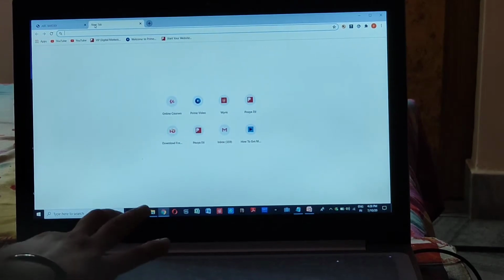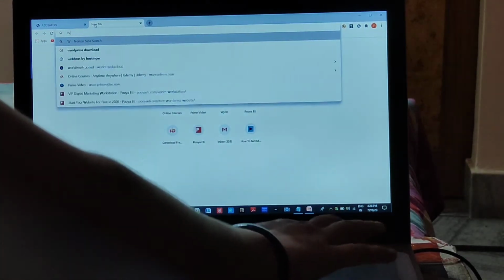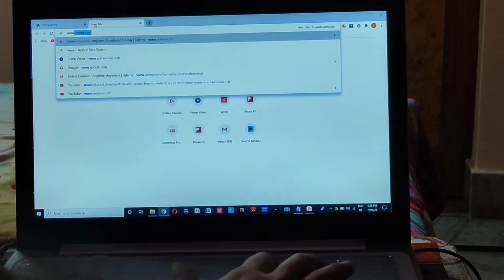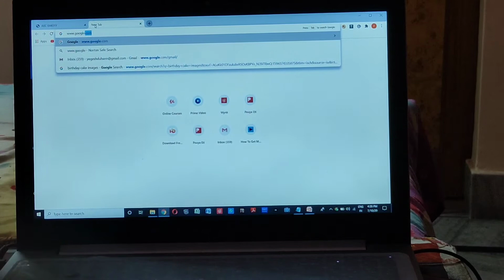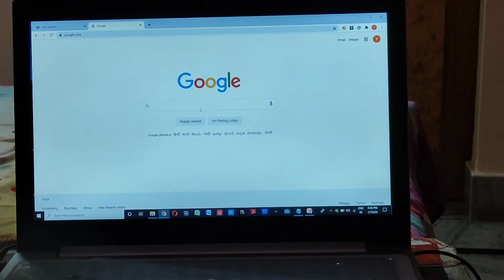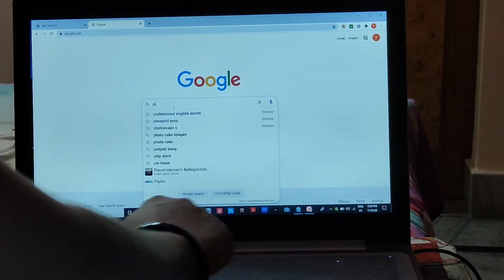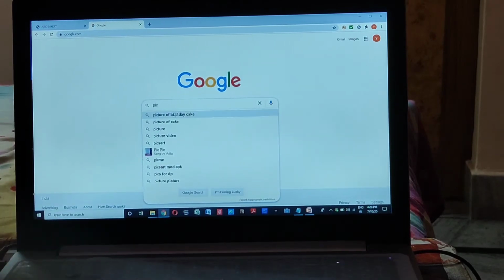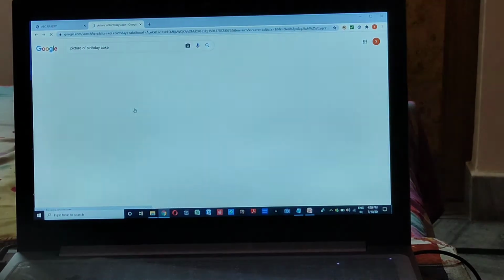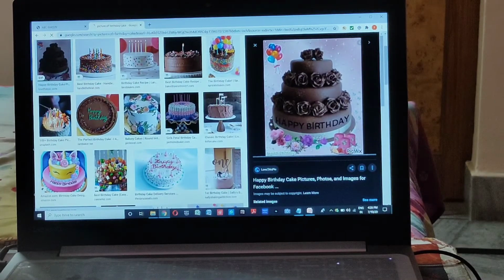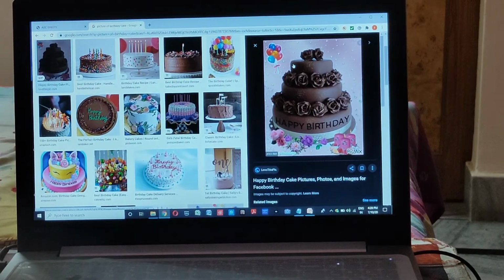How can you download? You have to click on www.google.com. Then here you can write pics of birthday cake. You can choose any image. Suppose I want to save this image. I want to put this image in my web page. So what you can do is save this image in your computer so that we can insert that image in the web page.